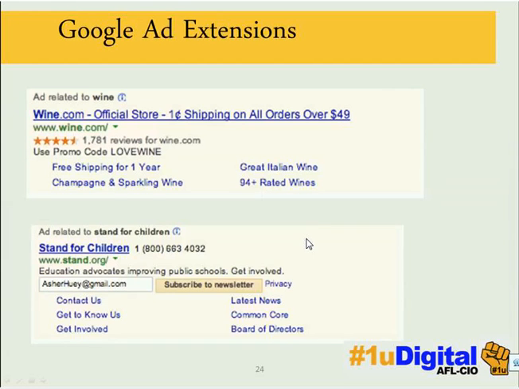It's pretty interesting. So Google now has these ad extensions that are pretty cool. You can see up here, wine.com, I love wine. There are all of these little extensions at the bottom: free shipping for 1 year, champagne and sparkling wine, great Italian wine, 94 plus rated wines. These are extensions. You can have these leading you to specific pages. So this is the main page at the top, right? And if you are searching and you see, oh yeah, I wanted Italian wine, that's what I'm searching for, you can click on that.